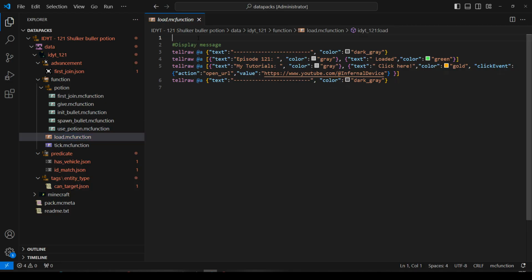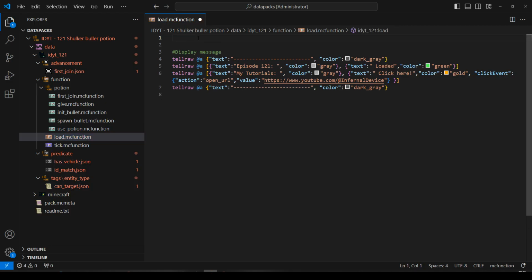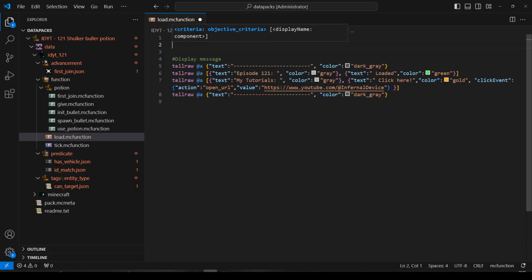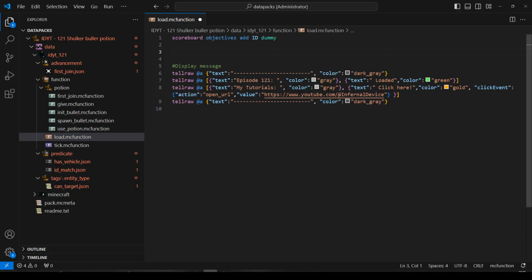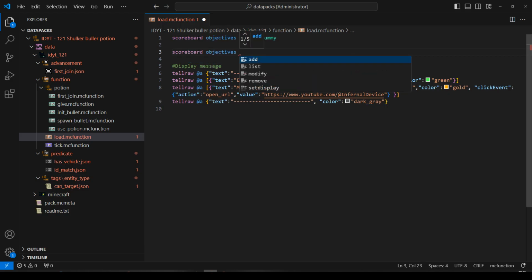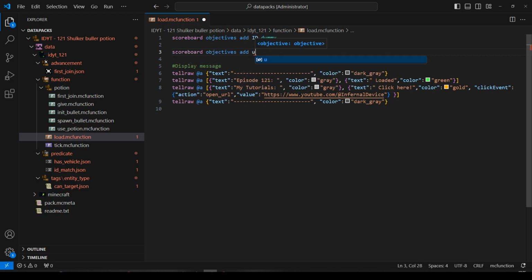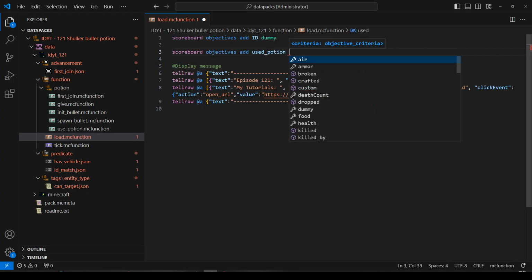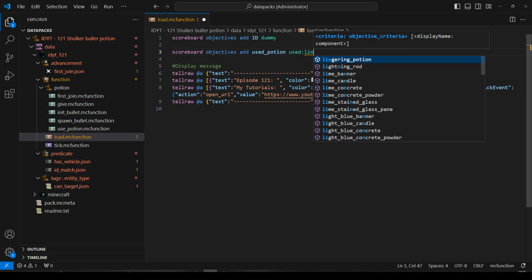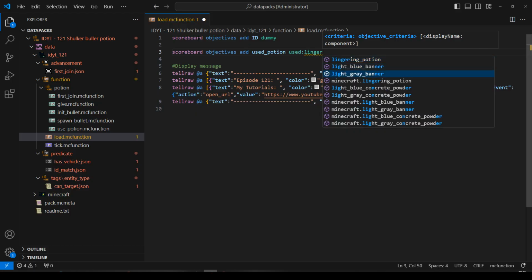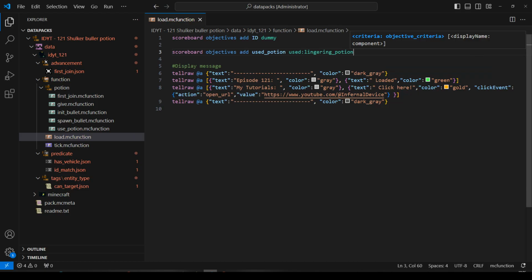And I seem to have deleted my comments here. Doesn't matter. Scoreboard objectives add ID dummy. That is going to be an ID for each player. And we'll have scoreboard objectives add used potion, and it will be of type used lingering potion. Can I just say lingering potion? There we go. I'm not using the namespaces. Very naughty of me. That's load done.